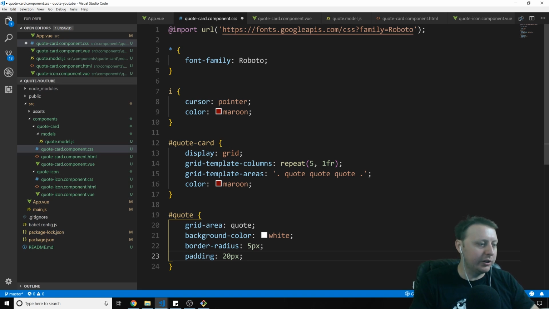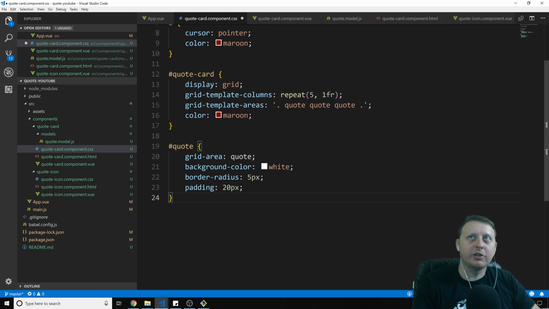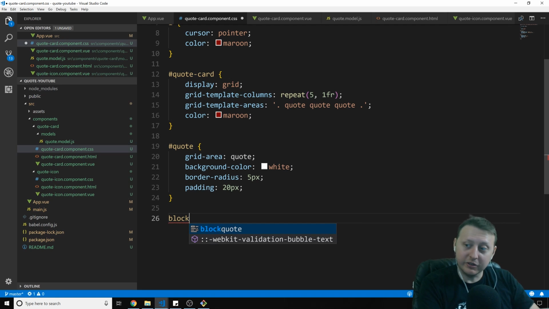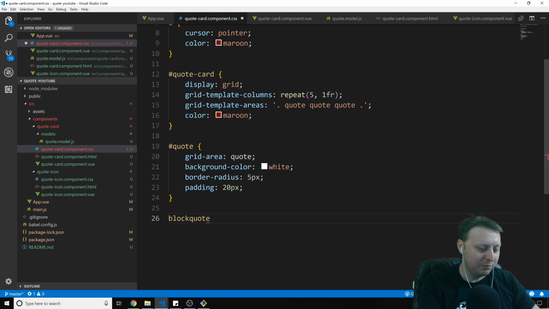I know I'm blowing through it, so I apologize if you're not like a CSS god or anything like that, but this is a CSS tutorial, so I'm trying to just make it look a little bit nice.